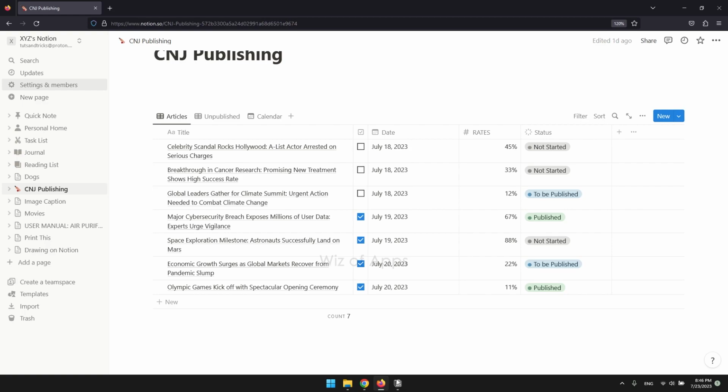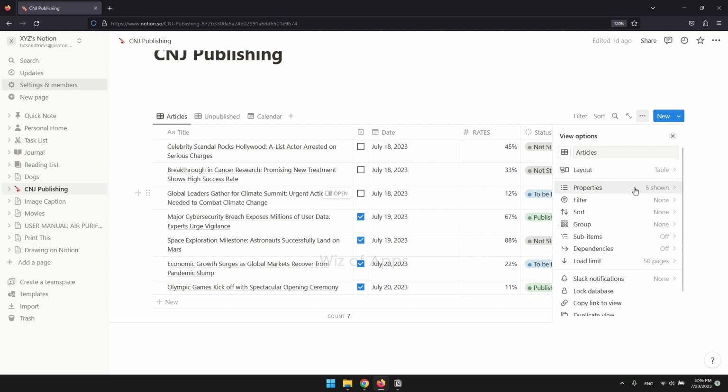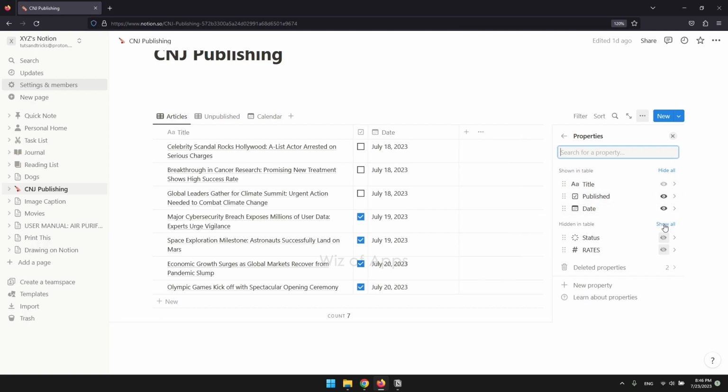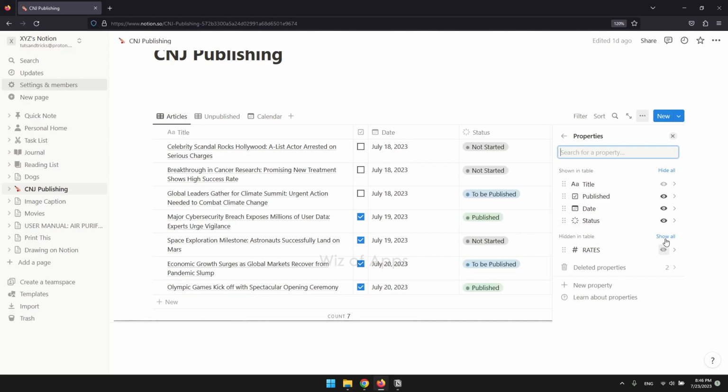In this table, I have four properties and I want to hide the status property. To hide a property, hover on the top right corner of the table and click the three dots. Click Properties. There's a Hide All option here, but you can also hide them individually by simply clicking on the eye on the right of each property. To unhide, just click the eye again.